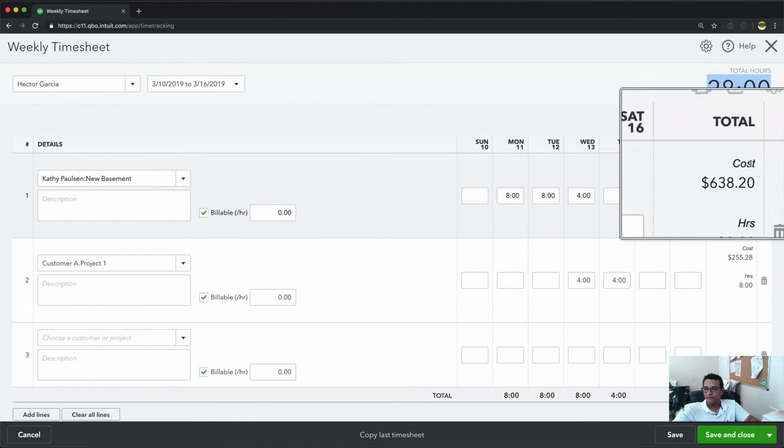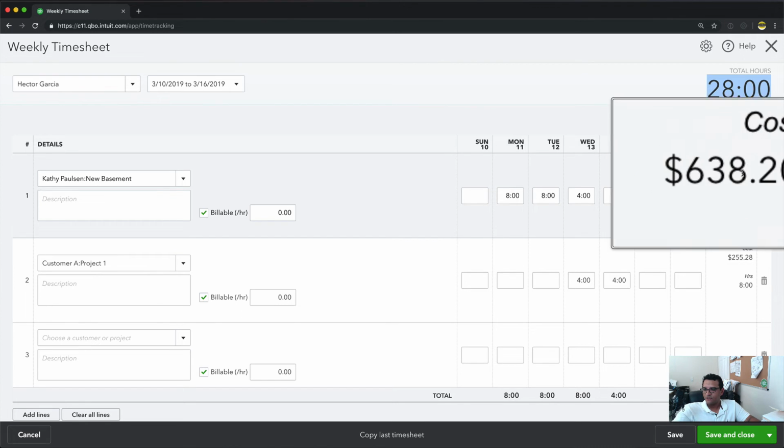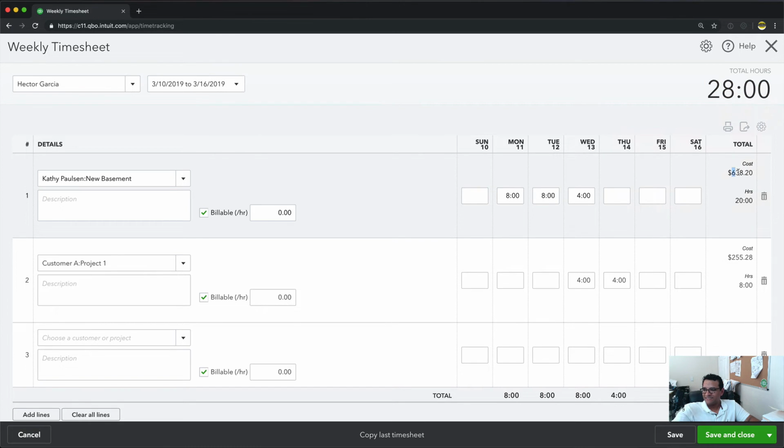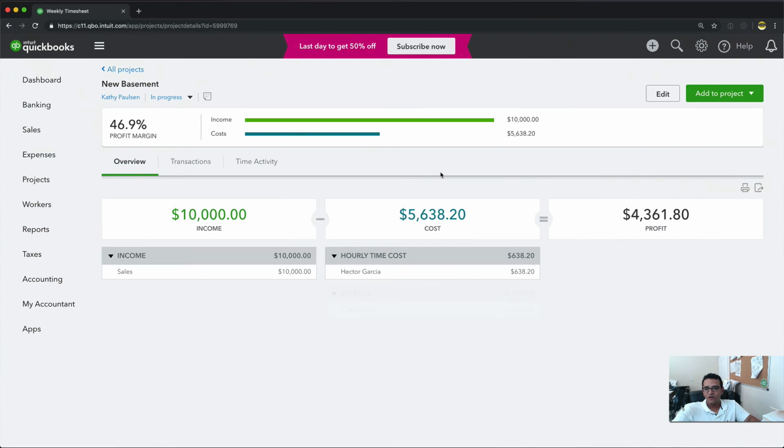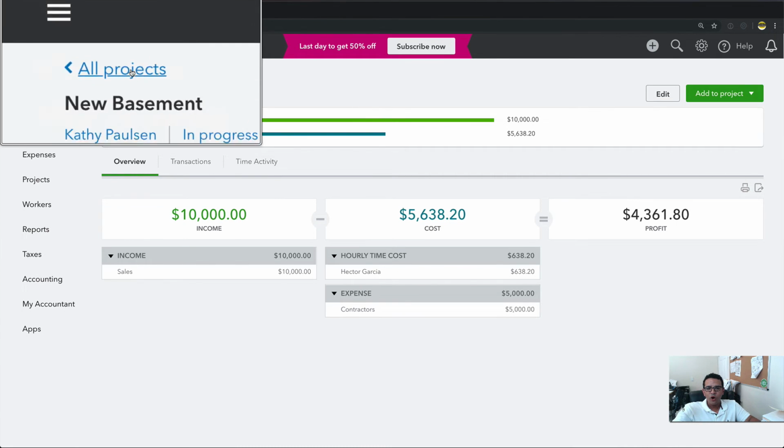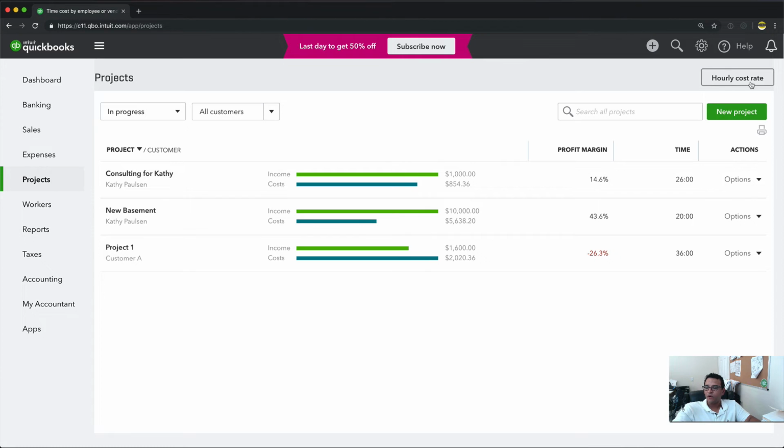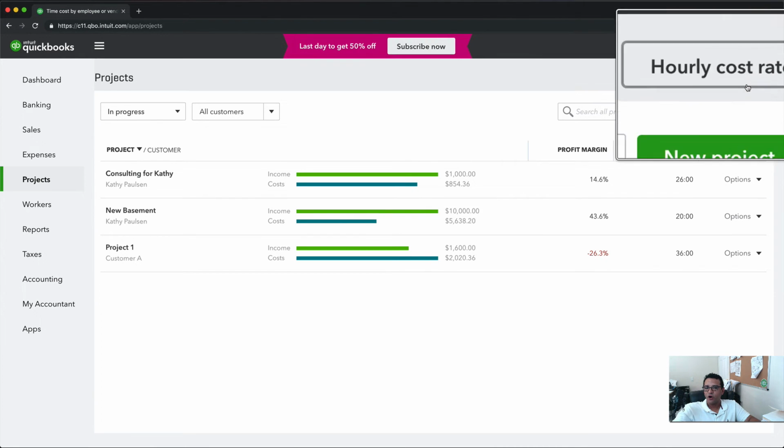And notice here, it says cost. So it's got a calculated amount, $638.20. So if you were to use maybe the calculator and you were to divide 628.20 divided by 28 hours, you get the actual hourly cost. Now, where that comes from, I'll show you right now. I'm going to click on save and close. Where that comes from is when you are on this screen, we're going to go back to all projects here. I'm going to go back for a second. We're going to see a little button that says hourly cost rate. So that's right there.